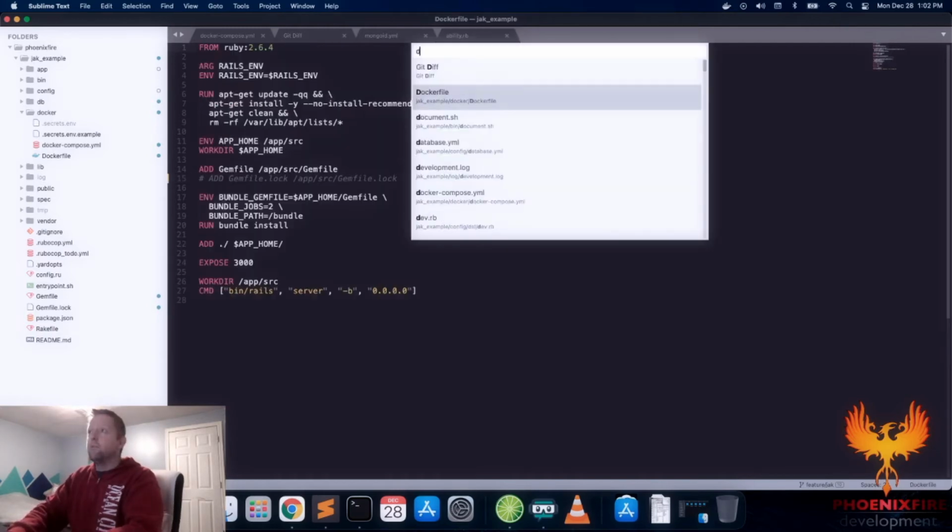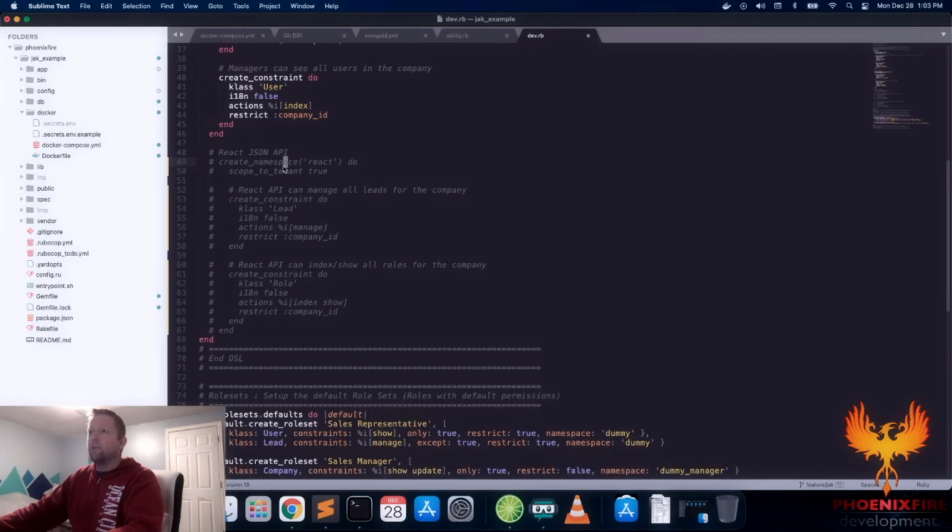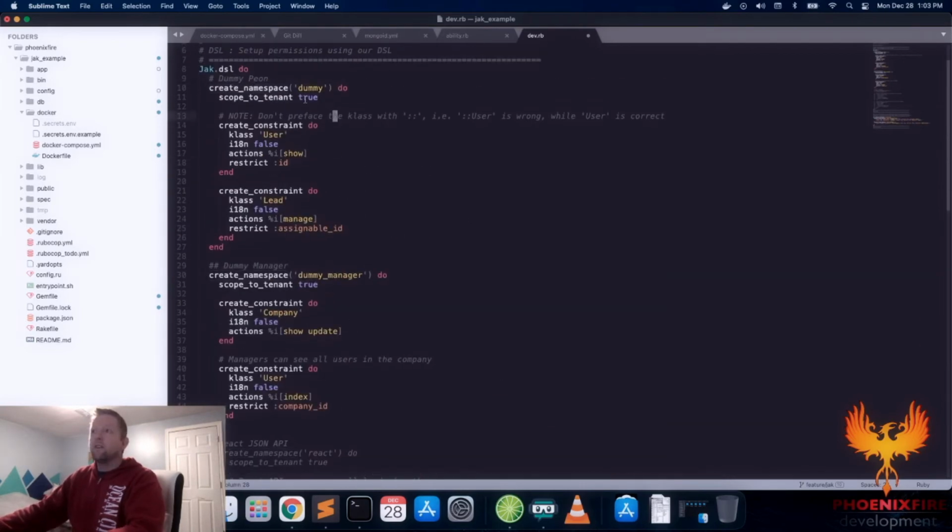But first, we want to open up dev.rb. This is an example one, so I'm going to go ahead and comment out the one for React. Each of these create namespace directives defines a namespace for constraints that are going to be created inside the app. So for example, to break it down, this is going to create a permission called user show. It's going to be restricted by the ID.